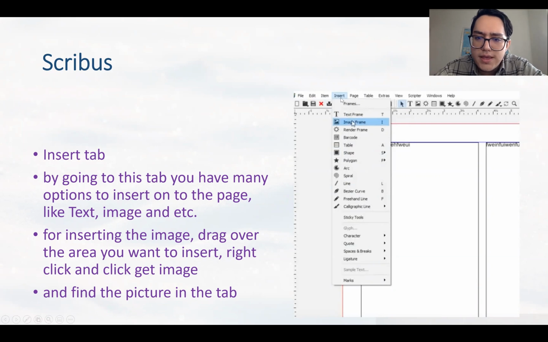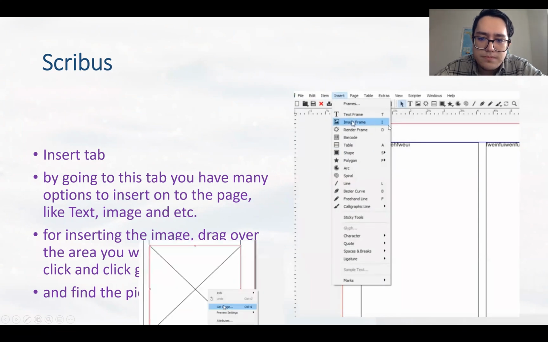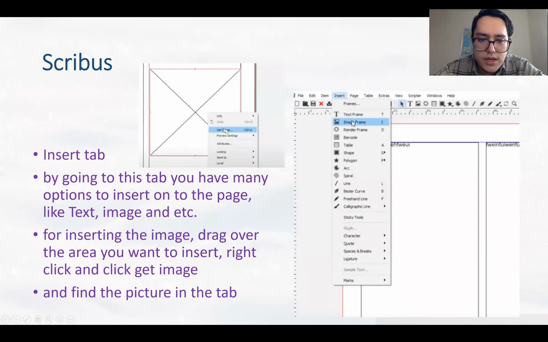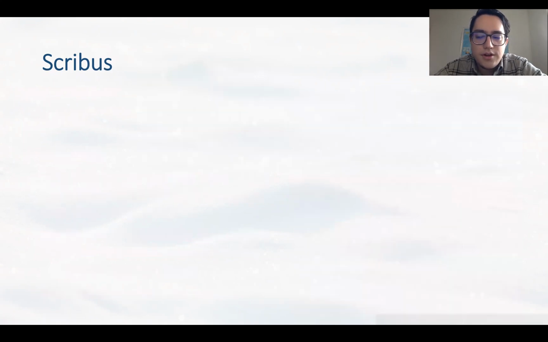You go to the Insert tab on the top right here. You click Image Frame, and you click Get Image. So you drag it over the area you want. Like here is going to be your image box. So the image is going to be only inside this area, only inside this box. And you click Get Image. By clicking Get Image, you will get another tab and you can find the picture that you want.